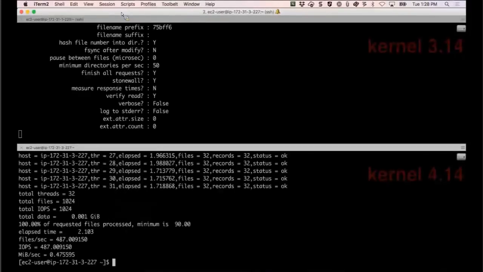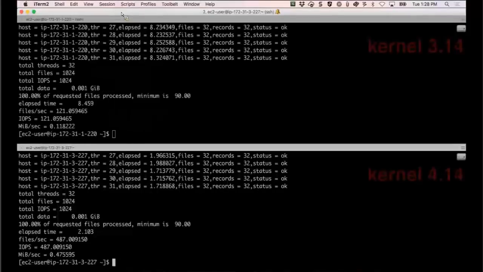As we take a look at this, we'll see that the instance running kernel 4.14 is able to generate 1,024 files in about 2 seconds. The instance running kernel 3.14 took 8.5 seconds. Again, there are certain operations that the NFS protocol executes in parallel. They are actually serialized on older kernel versions. Open and close operations are one example: even if they're executed in parallel by the application, they'll actually be executed serially on the instance running older kernel versions.